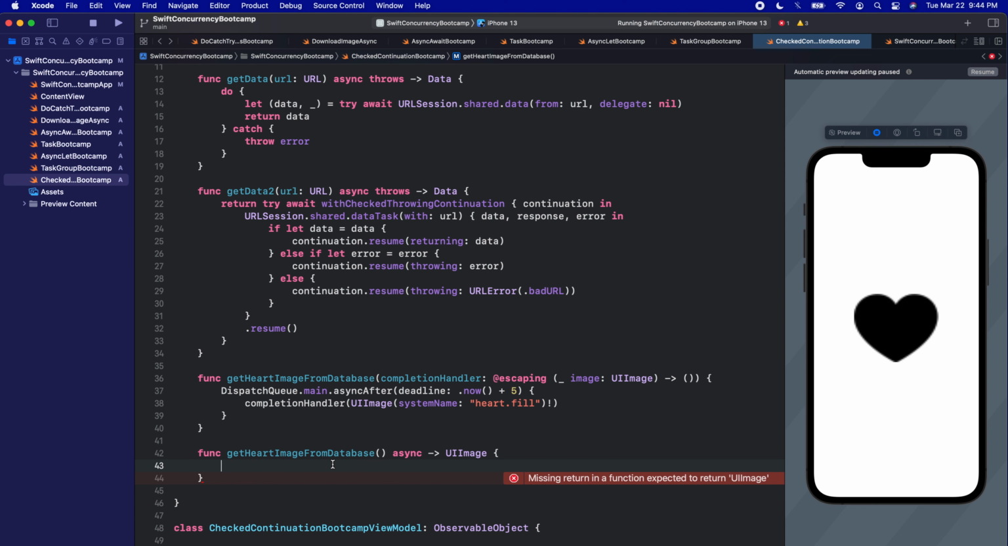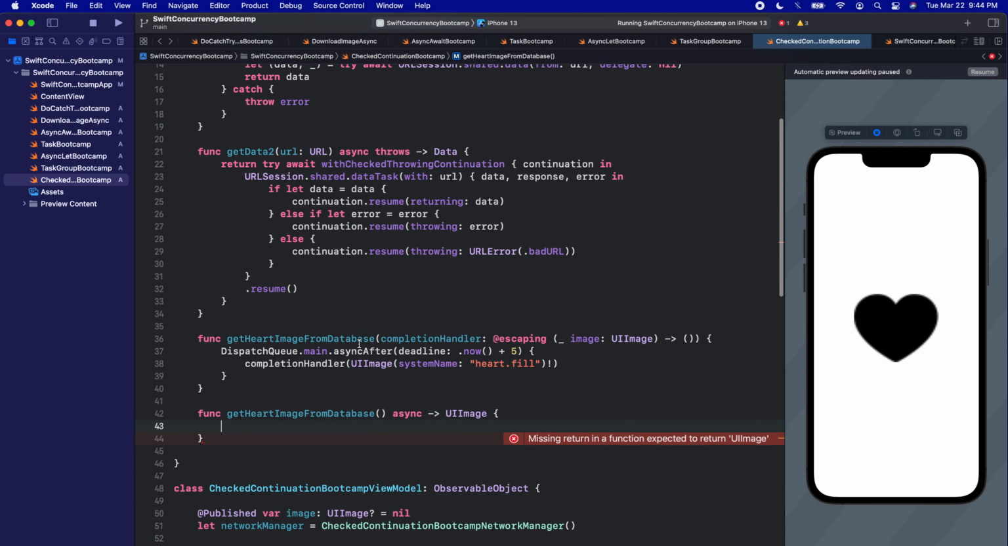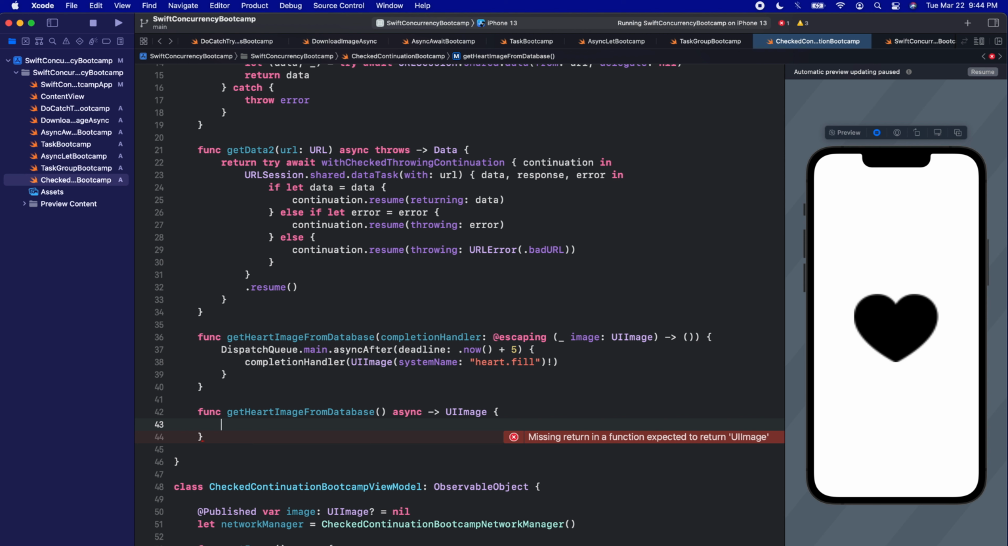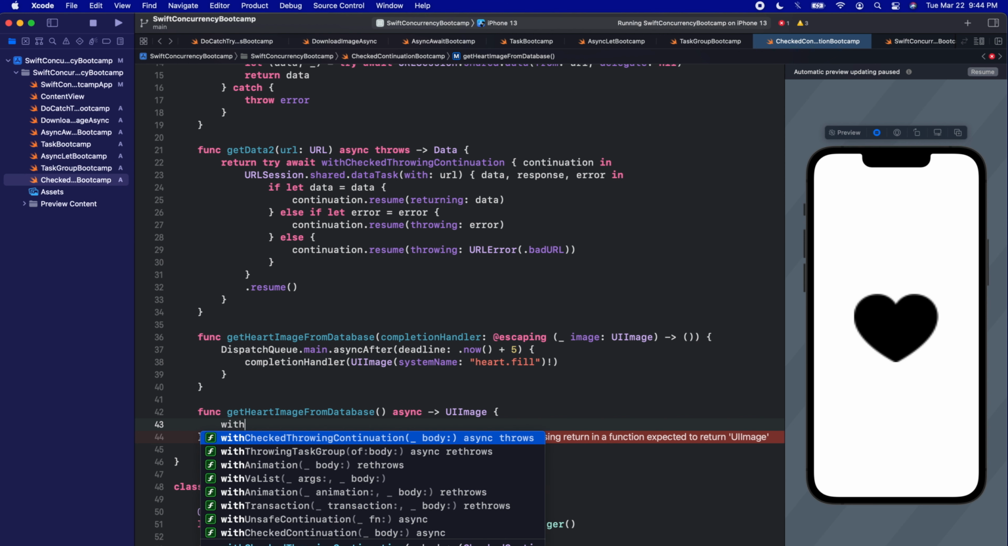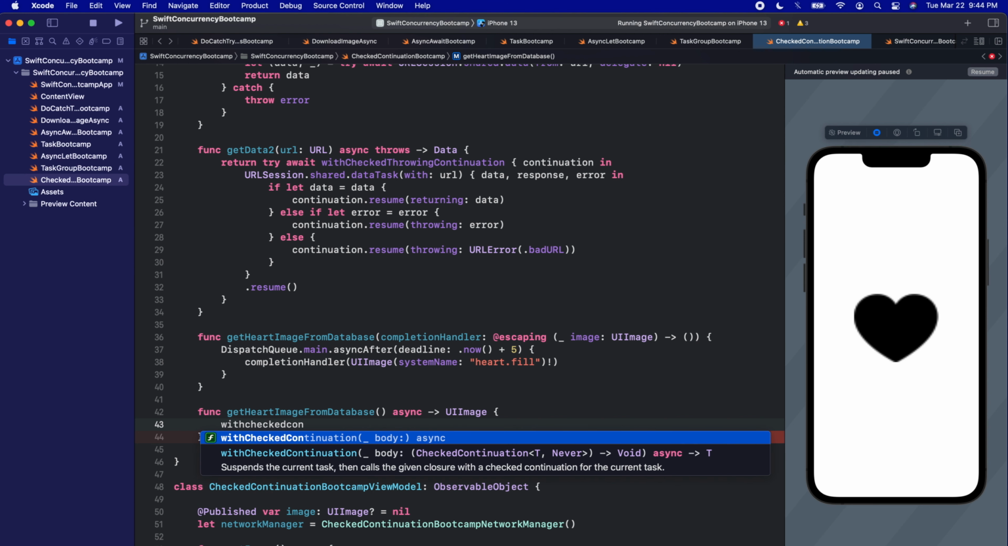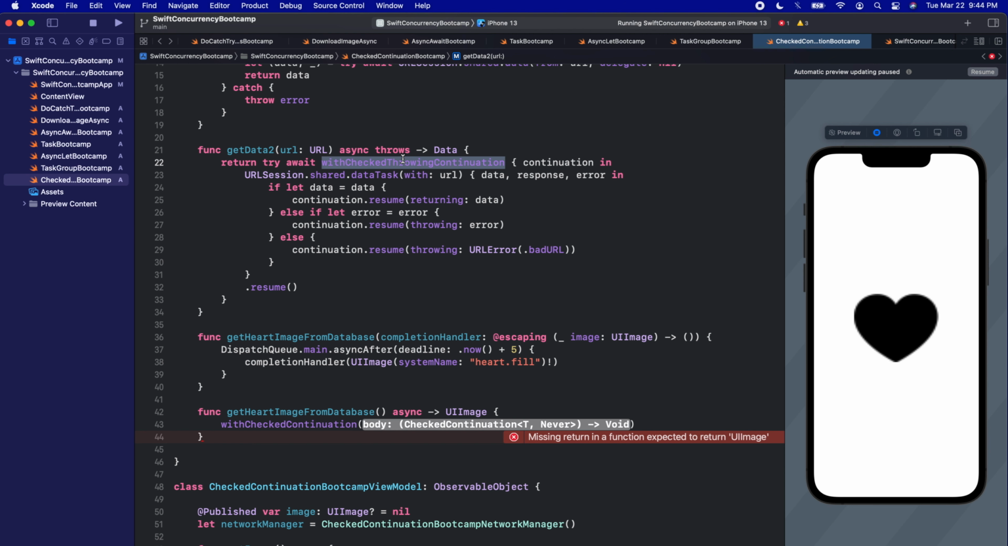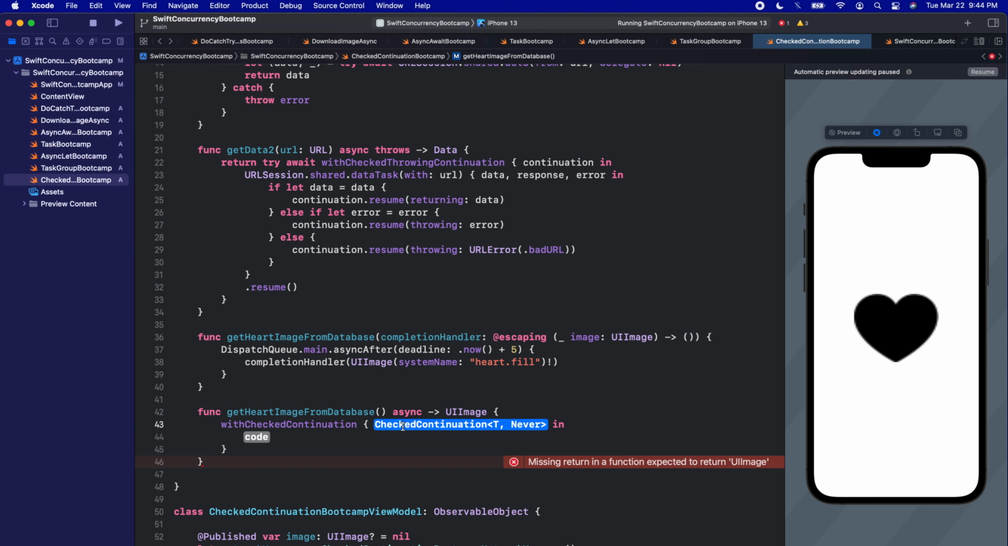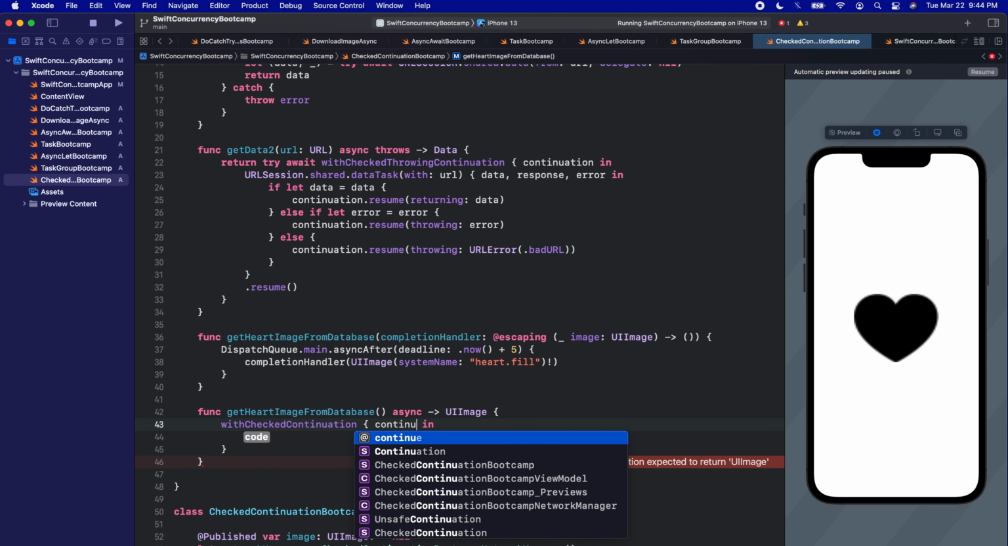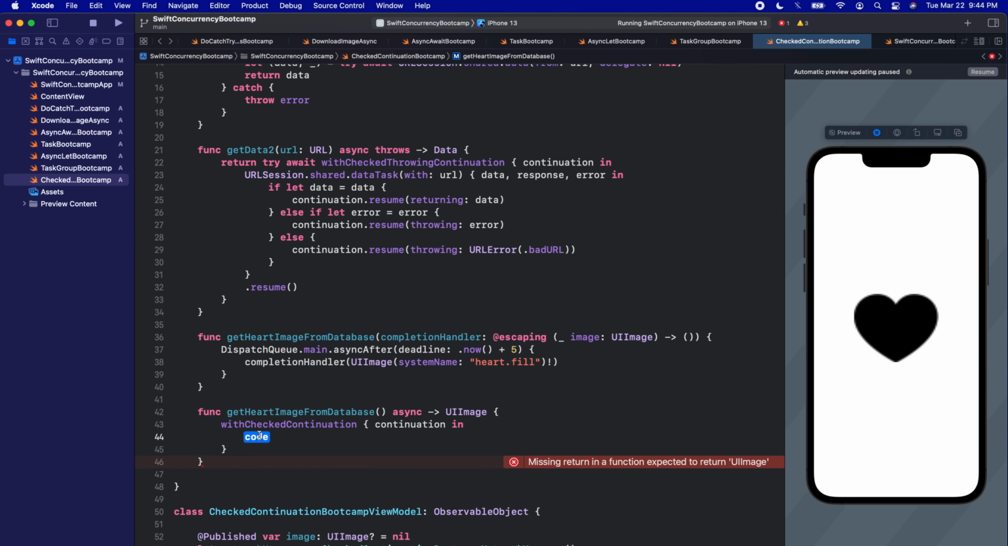But if you don't want the challenge, I will do it really quickly as well. So what we're going to do here is add our with checked continuation. And this time we don't need the throwing continuation because this function does not throw any errors. So with checked continuation, and of course we'll hit enter. This will be our continuation. And then in here, we're going to very simply call this function.